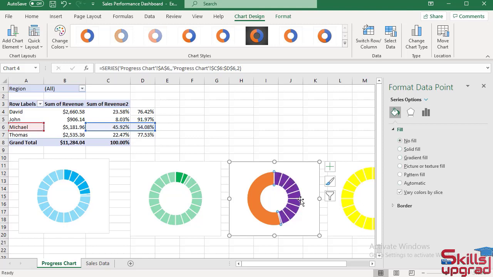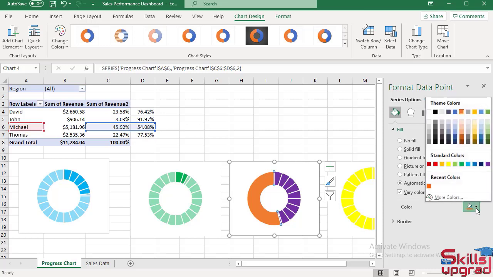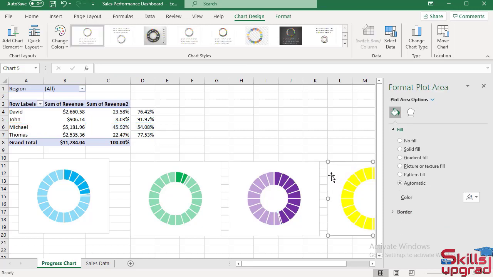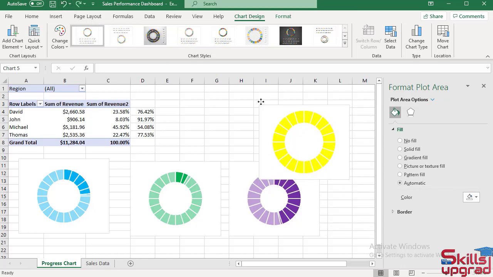Select no fill. Then select the second slice. Change the color of the second slice to white color. Increase the transparency for white color up to 45%. Then I select this chart.